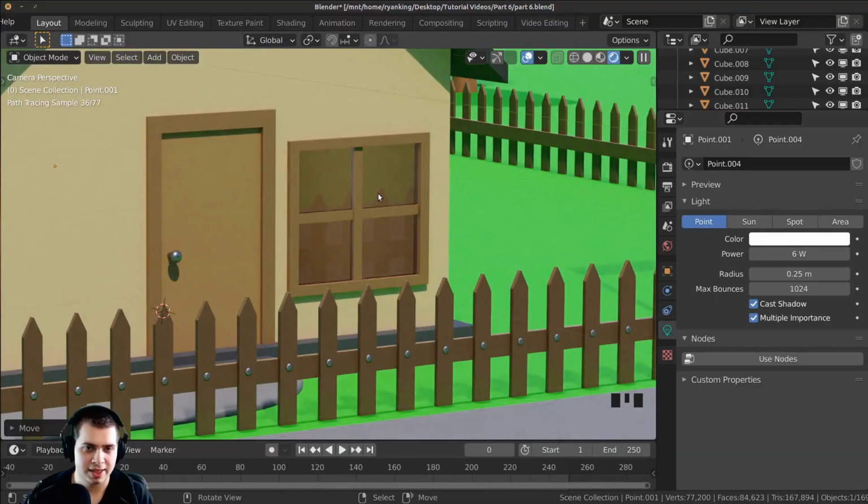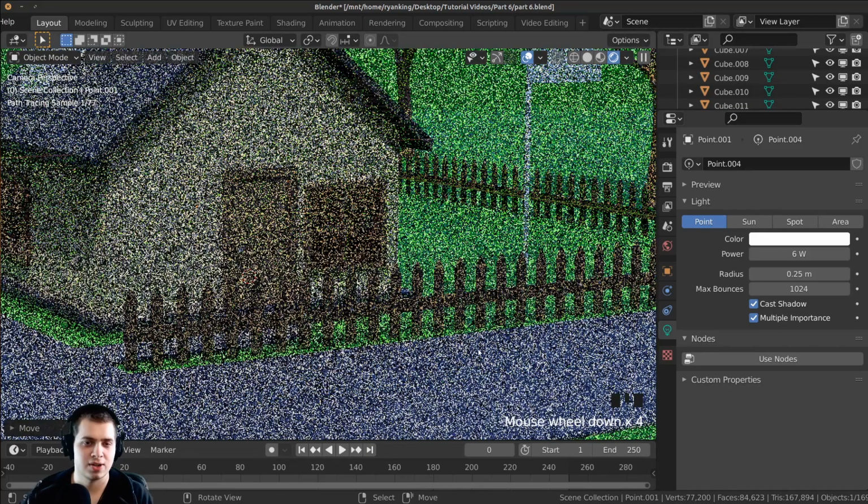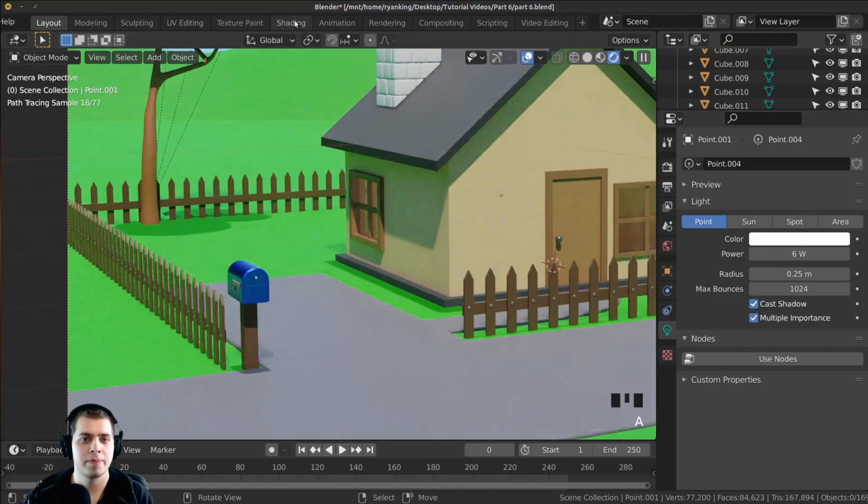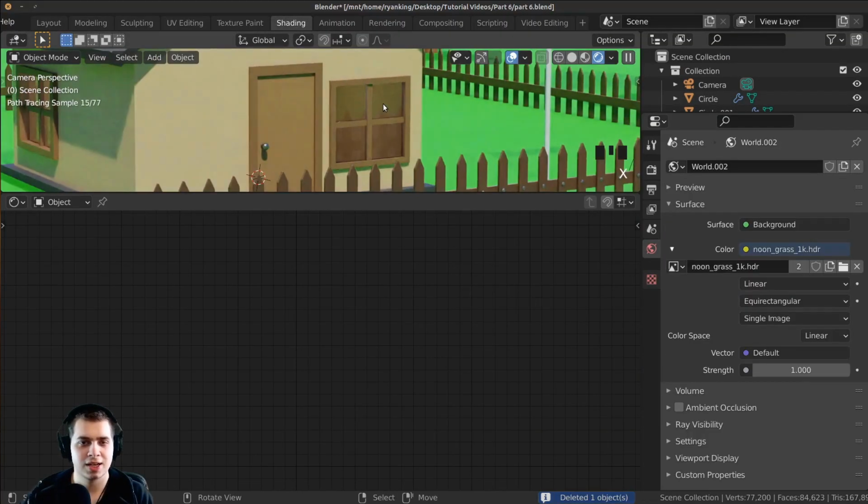But then you can see that the glass is also reflecting what's out here. So it's reflecting the fence and the grass and all that. Okay, that looks really good. So I'll go back to the shading tab, and that's going to be the glass.